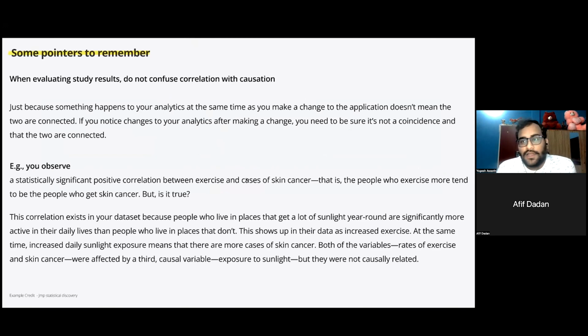So there's something called confusing correlation with causation. Just because you find something in analytics as you make a change to something doesn't mean that something is related to it, or immediately related to it. It might be just a coincidence. If there is a higher correlation, there is a chance of causation, but it does not necessarily always mean that because this happened, that happened. This is what correlation versus causation is.